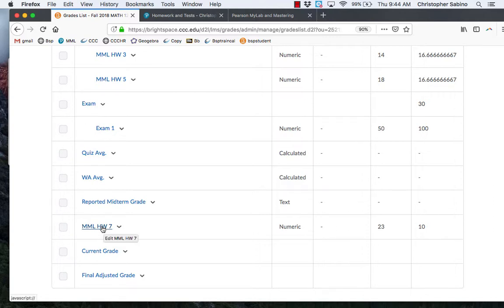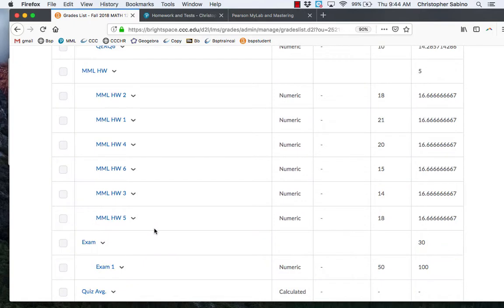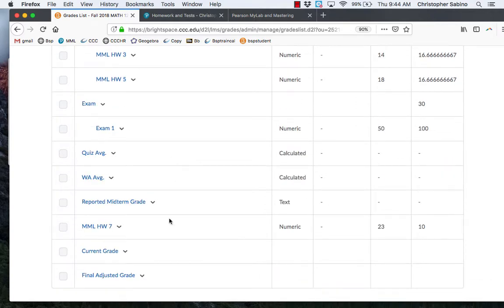I'm actually kind of glad it came in this way. So notice I work in a weighted system. See all the weights? And so I've got a My Math Lab homework category. It did not put it automatically into that category. That's something notable. So right now, this is not where it needs to be.